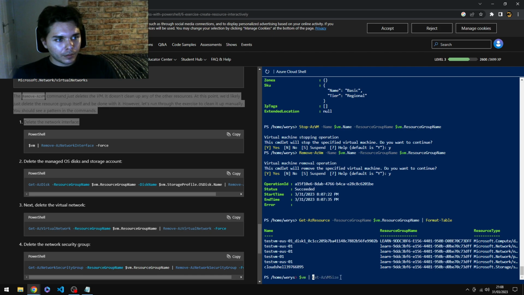At this point, we'd likely just delete the resource group itself and be done with it. However, let's run through the exercise to clean it up manually. You should see a pattern in the commands. Delete the network interface.